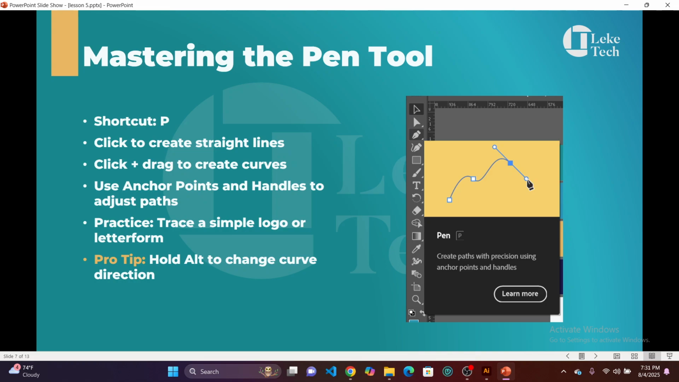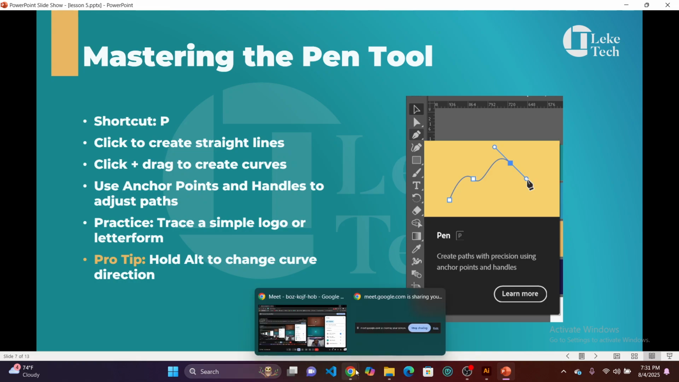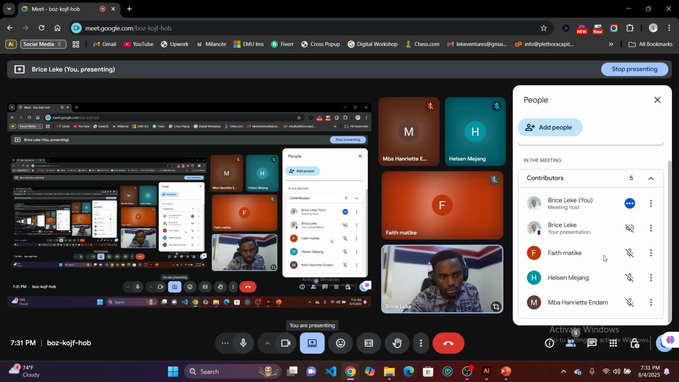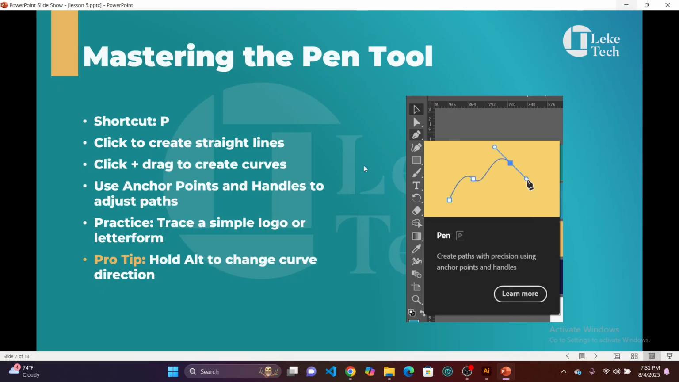As in Photoshop, the shortcut to use the pen tool is the letter P on your keyboard. How you use the pen tool is you click to create straight lines, and you click and drag to create curves. You use anchor points and handles to adjust paths, and let's get into the practice just now so you understand what I'm saying.